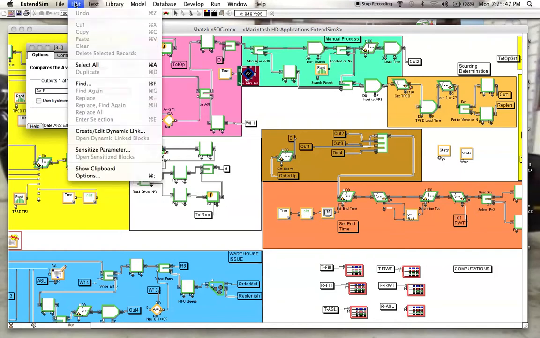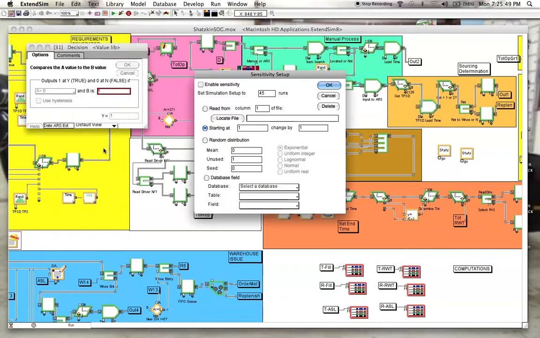So open sense type parameter. We're going to enable sensitivity. We're going to start at 1 and change by 1. And we're going to do that for 45 runs.